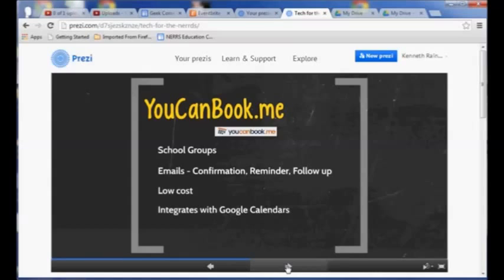Here's the key: it integrates with your Google Calendars, and I'll show you that. It also integrates on your website with some custom coding. I'm not going to get into the custom coding, because you need to know a little HTML to be able to have it match your website. But anyways, without further ado, we'll jump into it.